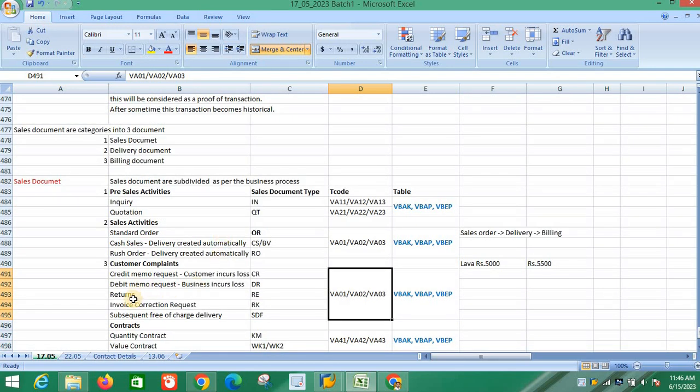Then the next complaint is the return. So in this scenario return will happen. Let's say you purchase some product, the best example is Amazon. What do you do on Amazon? Let's say you purchased a wallet, and while purchasing, your preference was the black color, but somehow they sent the white color. Then what will we do? We will return that product.